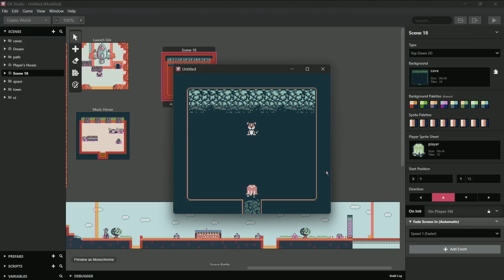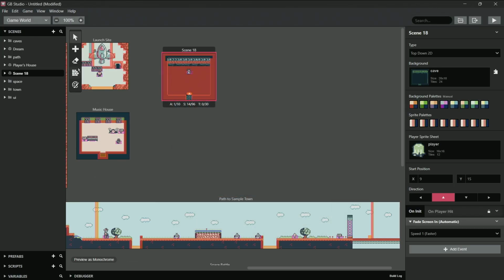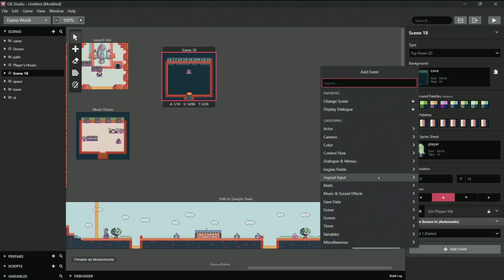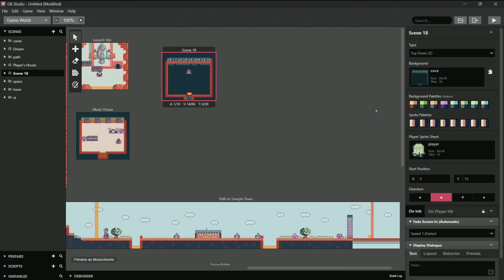There we go. Okay. So now you see the scene has loaded. I am entering this cave. There's a dog in front of me, and I can't really go anywhere because there's no trigger to make me leave, and all of this black space is accidentally collision. So let's do this. Let's remove all the collision from the black space. Let's also, in the scene, add a new event. We're going to display dialogue, and we're going to make it say, look, there is a dog.